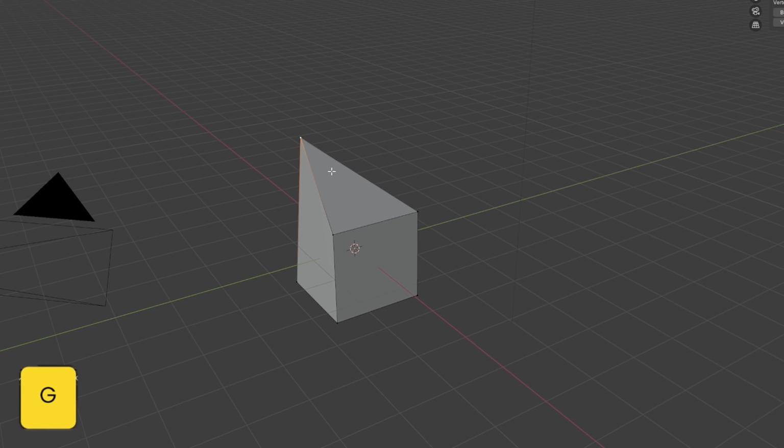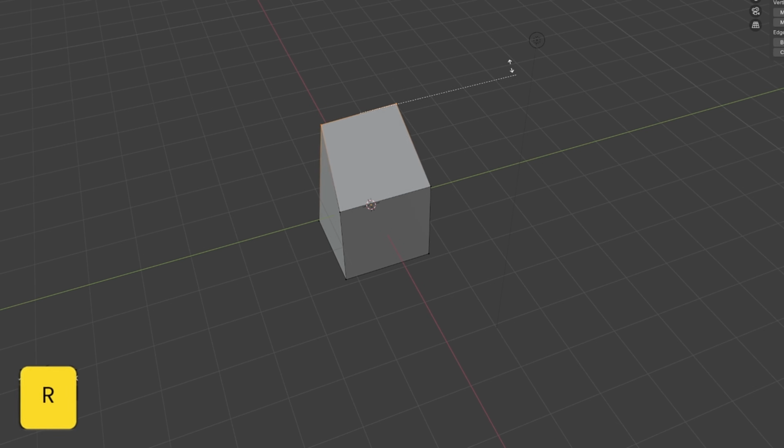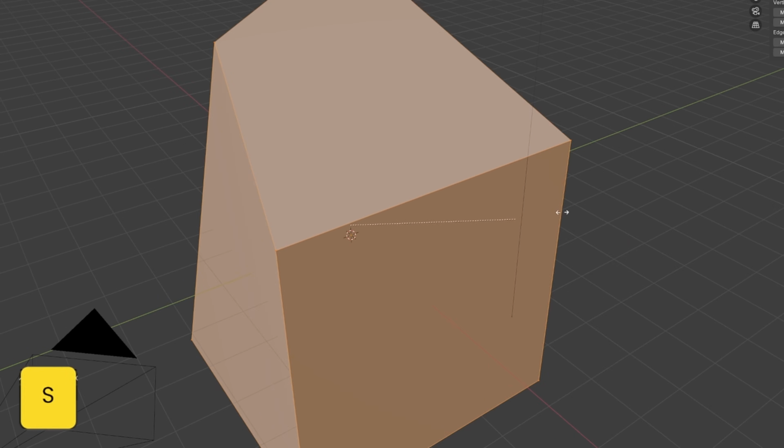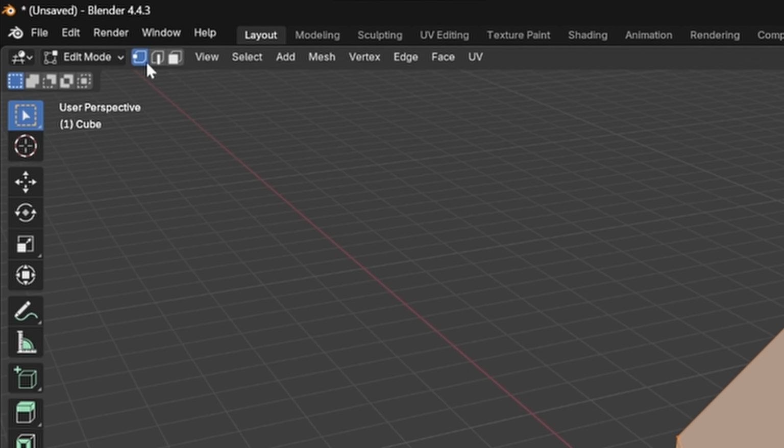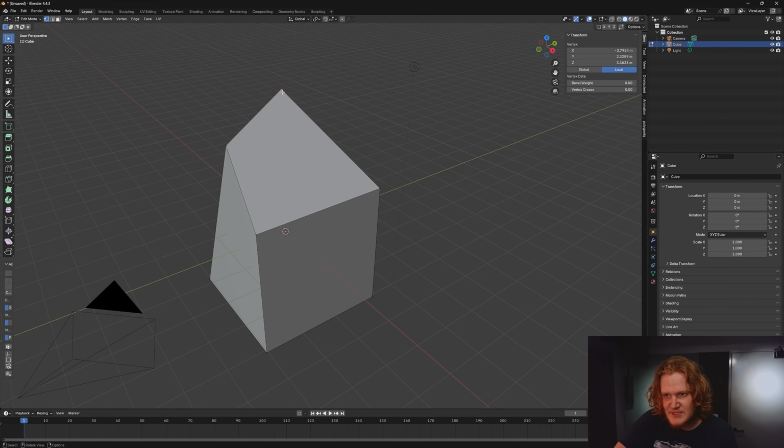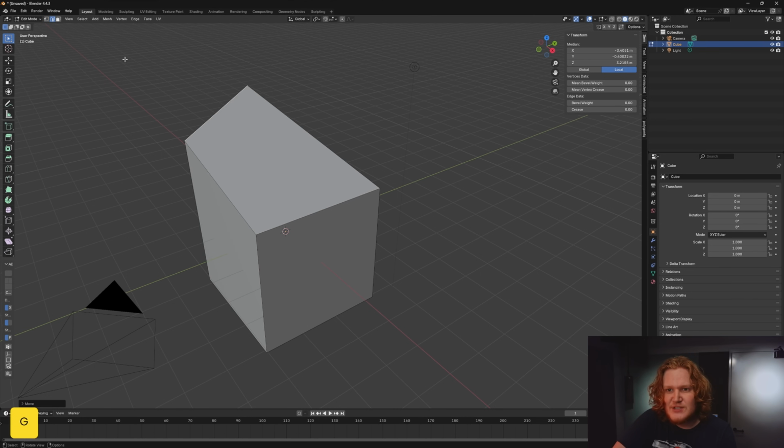Same rules. G to move vertices around. If you select multiple, you can hit R to rotate them. If you select a whole bunch, you can hit S to scale. Also, this is deciding what you're clicking on. Right now we're in vertex mode. You can see we're only moving vertices. If you click on edge mode, you can move edges, and there's also face mode.